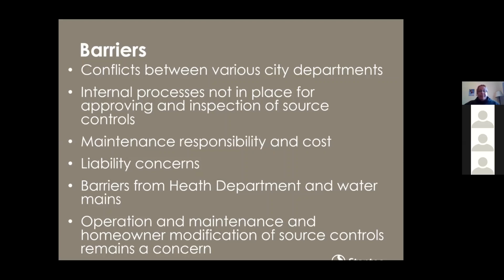Operation and maintenance of private source controls, and homeowner modification of private source controls, still remains a concern. There's no really good regulatory way to enforce what is essentially public infrastructure on private property.